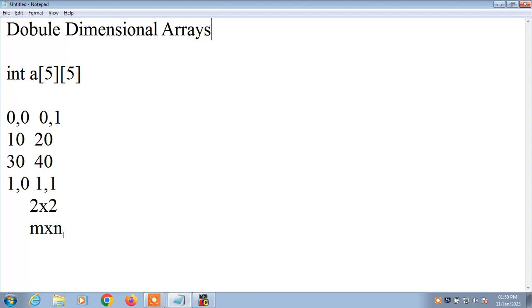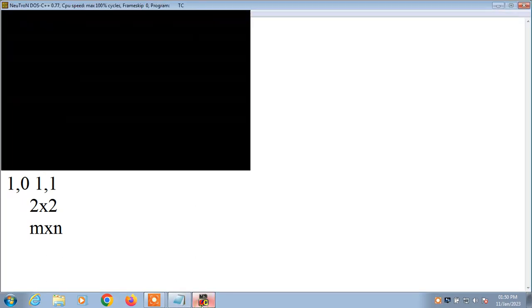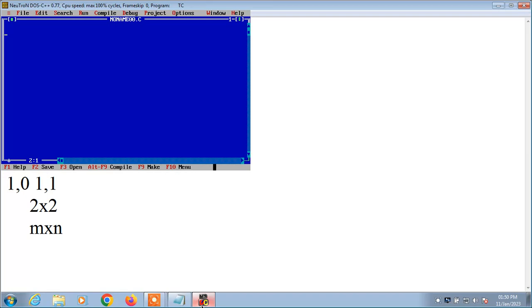So now I am going to take a program to show how to input and output m by n values using arrays. That is, let us program how to input values into a matrix and output them. Now I am going to use this Turbo C++ editor.